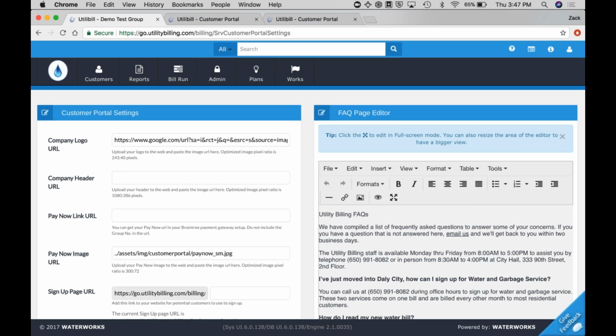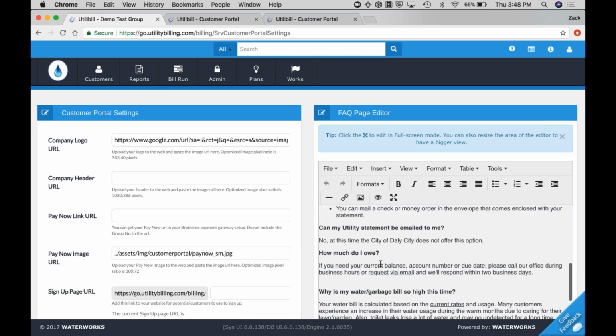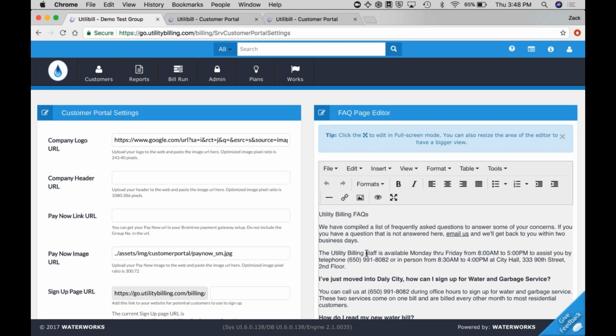So lastly, in the setup page, we've got the FAQ page editor. So here, when you log in, this would be empty. And what I've done here is I've pretty much just copied and pasted from a template for a particular city. So you would see if this is your own account, you would have typical questions that you get asked when your customers want to log in.